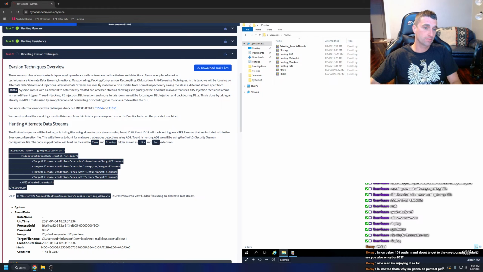Alternate data streams are used by malware to hide its files from normal inspection by saving the file in a different stream apart from $data. Sysmon comes with an event ID to detect newly created and accessed streams, allowing us to quickly detect and hunt malware that uses ADS. Injection techniques come in many different types: thread hijacking, PE injection, DLL injection, and more.